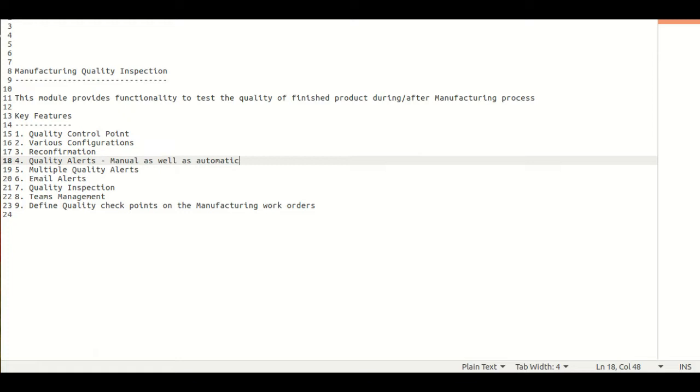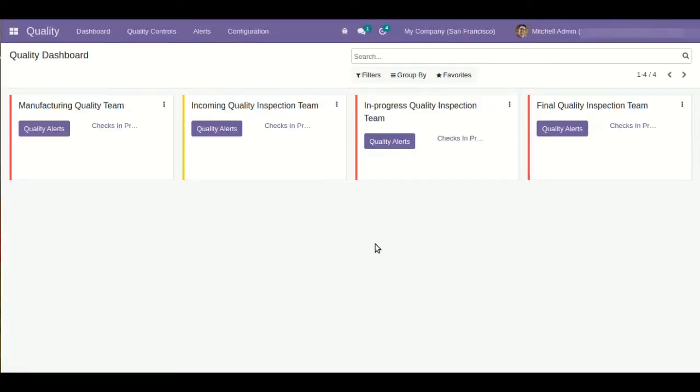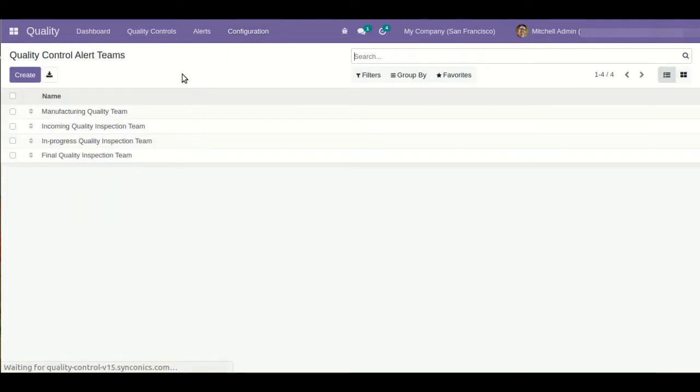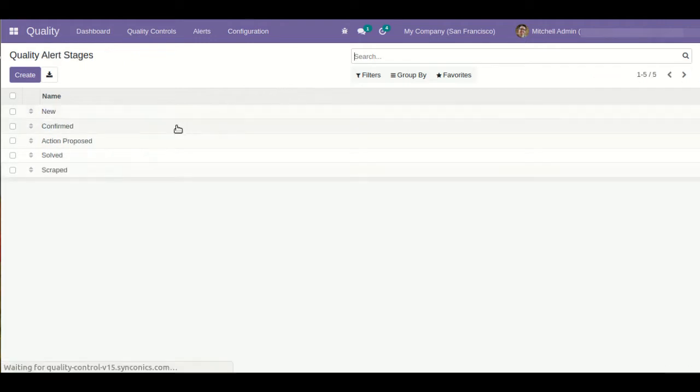So let's look at our module's functionality. First of all, we have provided a dashboard. This is the configuration part. Here you can define the quality alert teams, and there will be different kinds of teams you can define. Here you can also define quality alert stages, like new, confirmed, action proposed, solved, scrapped. It will be quite useful while creating quality alert records.